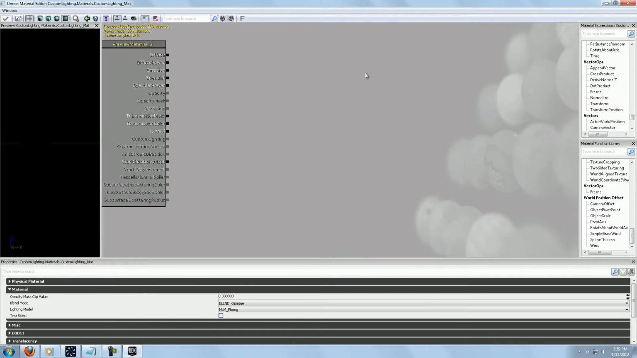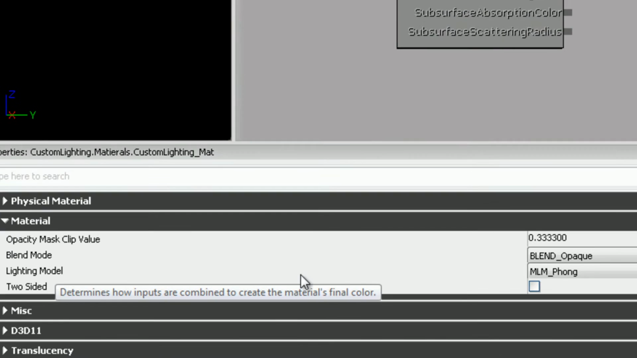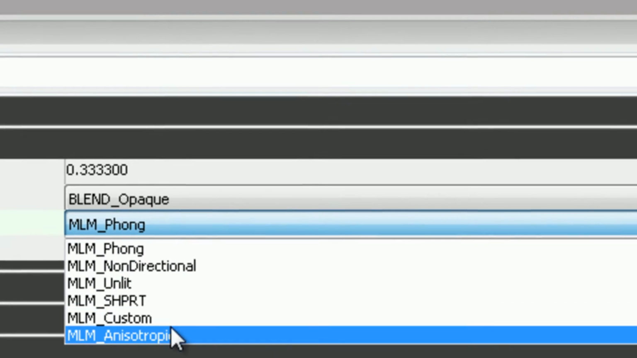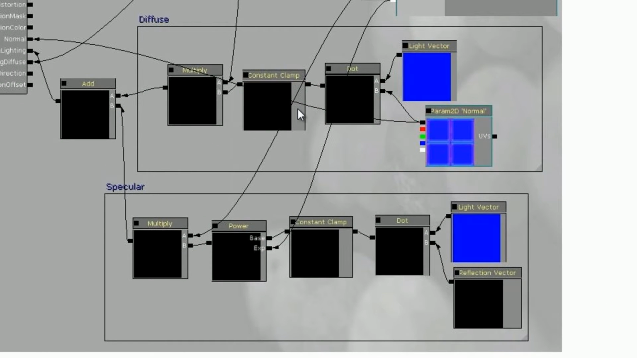Okay, and like I say, we're going to try to duplicate what it showed there. So the first thing we're going to do is see where it says lighting model. You're going to take that and switch it to custom. Now, like I say, we're just going to try to duplicate what it shows here. So first we'll work on diffuse.